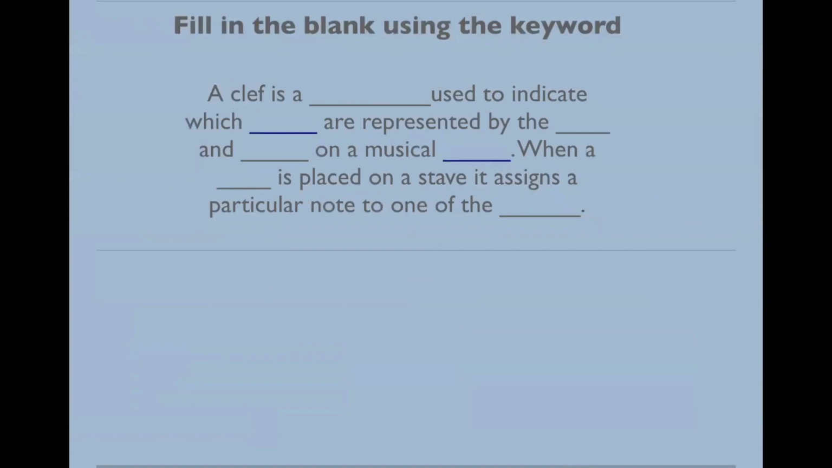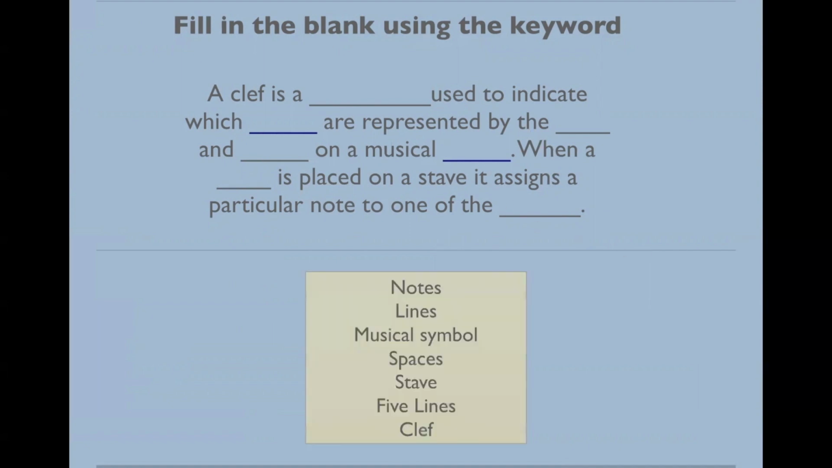Okay. This is kind of another recall activity for you to be able to better memorize the things we've done so far. So we've got a paragraph here. And what I want you to do is pause the video and fill in the blanks using the keywords below.